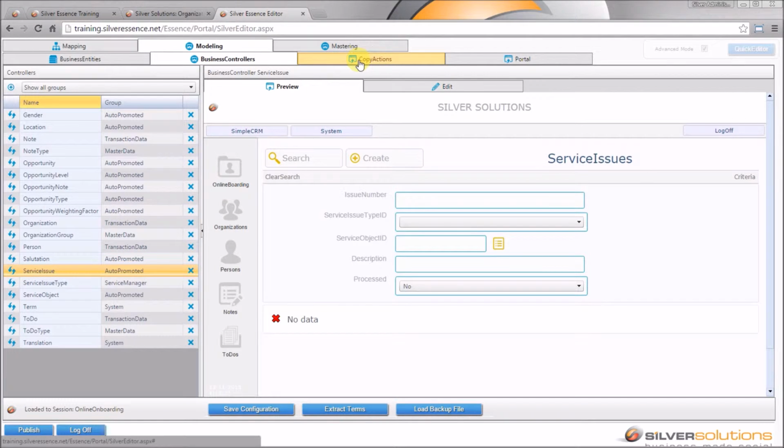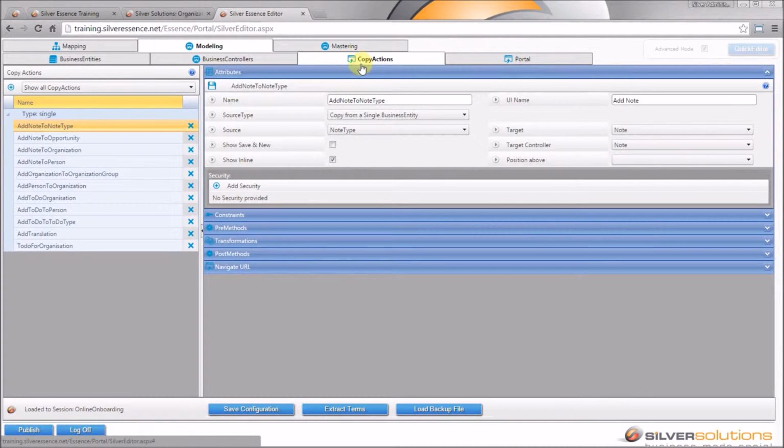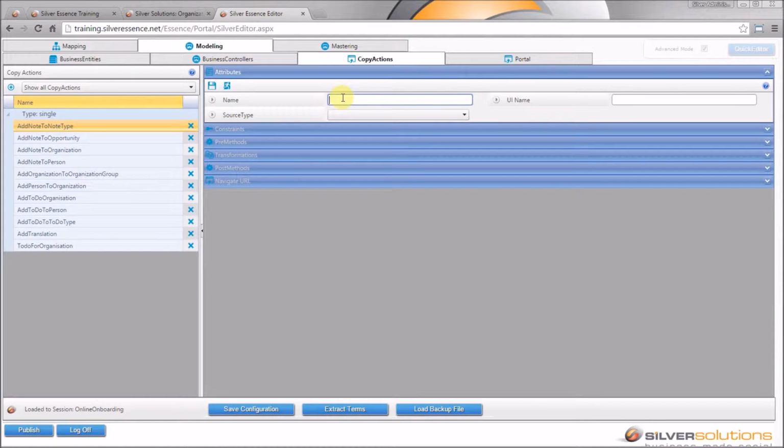So let's go to the tab of the copy actions. Here you can see there are already some copy actions present from the simple CRM solution. Let's add one for our service management functionality. We will give it a name and let's call it add service issue to service object, because that's what it basically will do. The user interface name will be add service issue. And here you can select a source type and select the single business entity.